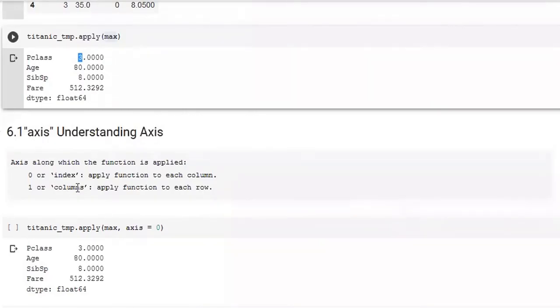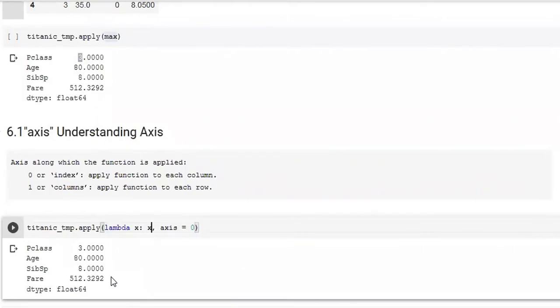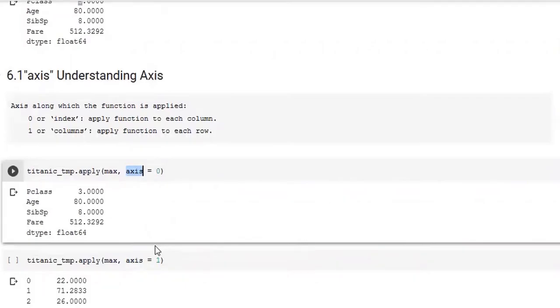Here, there is something called axis. In the apply, there is going to be something called axis. For example, the max function I have passed here, we can also write some sort of lambda function. We can define a lambda function here also, and this kind of lambda function we can also pass, but right now we are just using the max function here. So there are two new parameters which can be passed in the apply function, which are called axis.